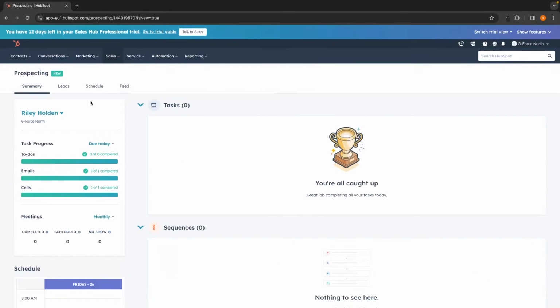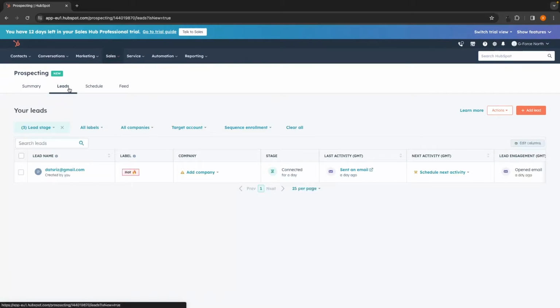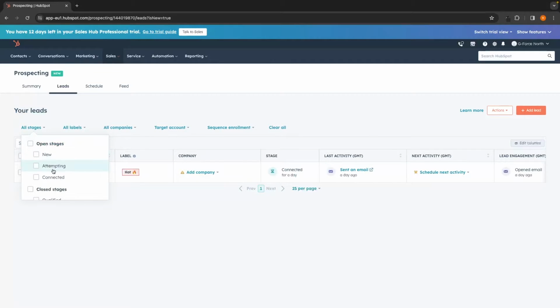So going back up to the top, we can move this along to leads right at the top here. And this is going to show all of the leads that are specifically designated to me. What you can also do is change these filters at the top. So we can sort by different stages. So we can sort this by if they are new, if we are attempting to contact them, whether we have been in contact, qualified, disqualified. We can also choose by warm, hot, and cold. Choose what companies we want to target account, sequence enrollment, and everything like that.